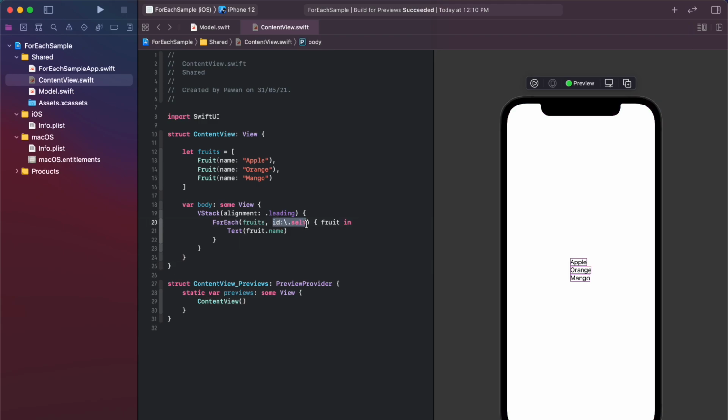So passing self in the ID param of the ForEach structure seems to work as long as our model structure is hashable. If you're using a custom structure, you have to adhere to the Hashable protocol. And if your structure has only default Swift properties that are already hashable, then your structure will conform to Hashable without any further requirements.